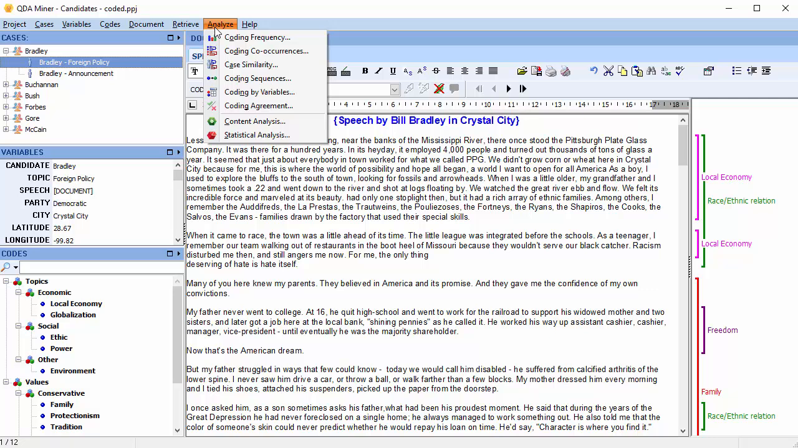One of the unique features of QDA Miner is its seamless integration with WordStat, a powerful content analysis and text mining tool, and SimStat, a statistical analysis package. Both can be accessed directly from QDA Miner.